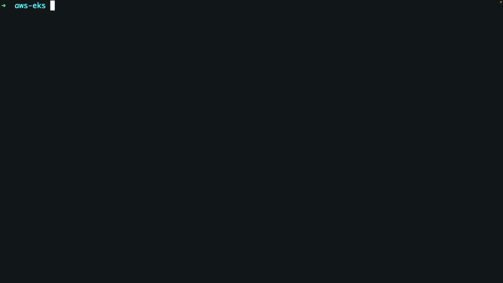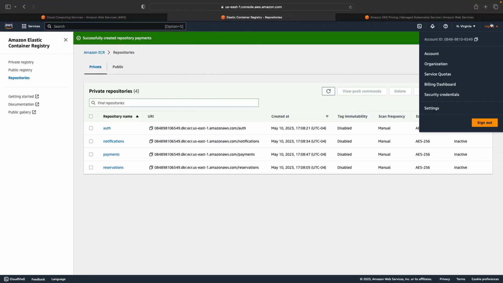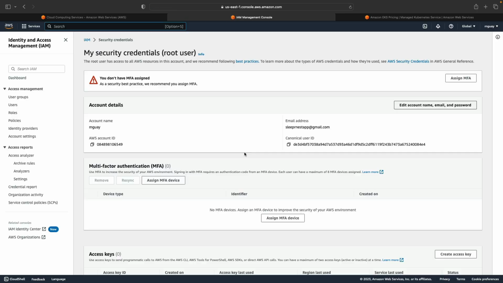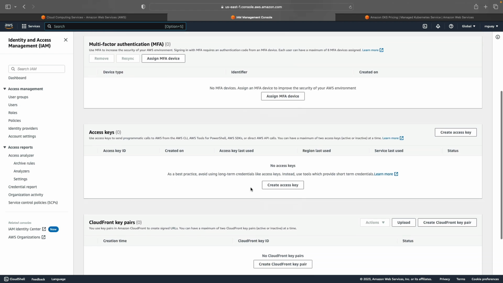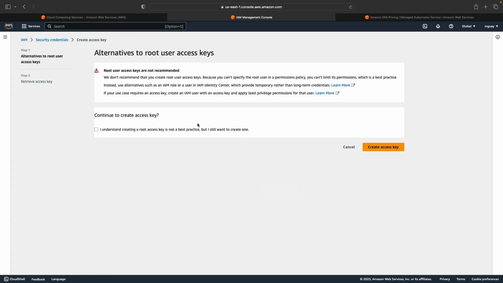So after you've installed the AWS CLI, you should be able to run aws configure to set up new credentials. To get access to these credentials, go back to the UI console and click on your username in the top right corner and then click Security Credentials. From here, we'll scroll down until we find Access Keys and we'll click Create Access Key.